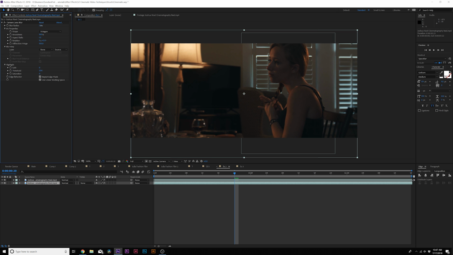If I increase the blur radius, you can see that it starts to create bokeh on the highlights of certain objects. And you can change the shape to whatever bokeh that you want. If you want a square, you see that this changed to a square, and you can also adjust the roundness if you want it to be a pure circle.